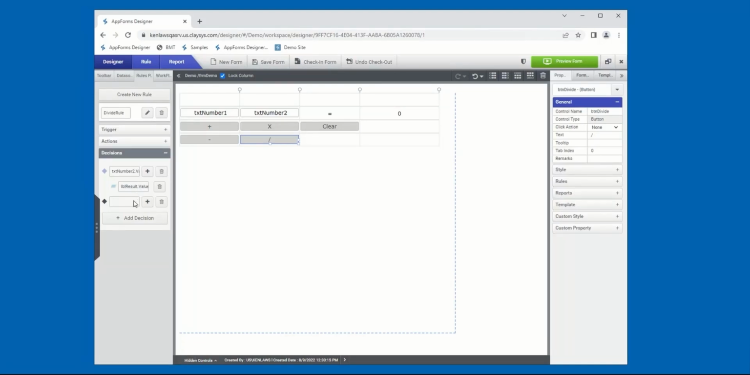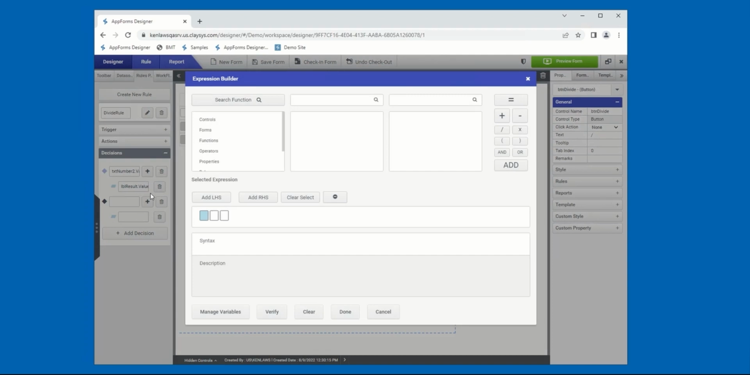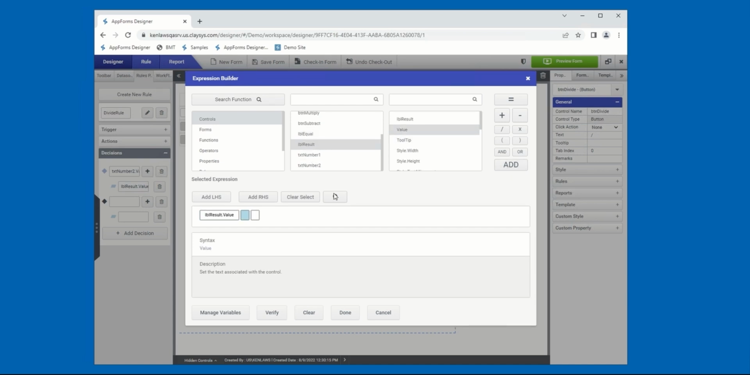So what happens when it is 0? Because it's a true and false component, we know that we've already established the true piece, so we don't really need to set up any criteria for the false. You simply need to add an action for the false condition. To do that, we click the plus associated with the false condition and then click within the action to launch the expression builder. In this case, I want to again set LBL result.value equal to, but this time I just want to return a string that says calculation error.